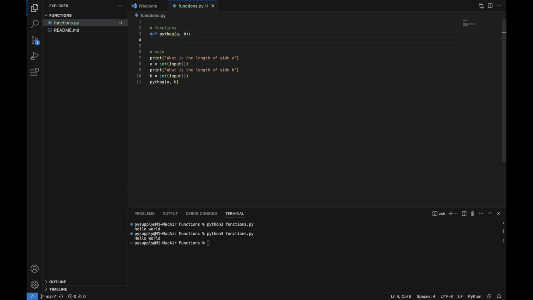So put a colon there, and we're going to want to say, so C, so the long side, the hypotenuse, is going to equal something. So the way to do this, we actually need the square root function. It's not really important why. So I'll just show you how to do that. So what we can do is from math import square root, like that.